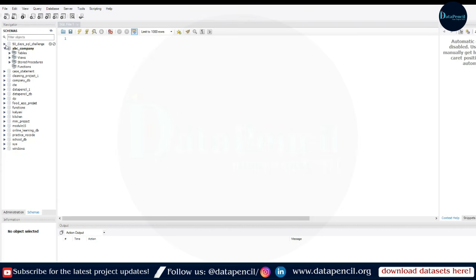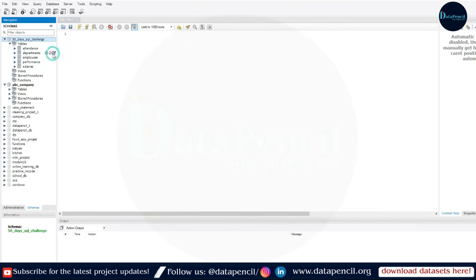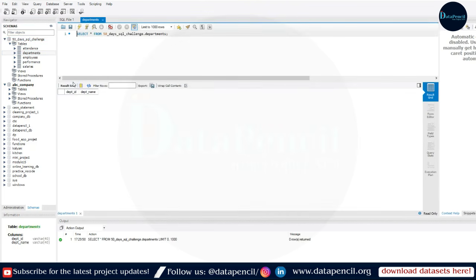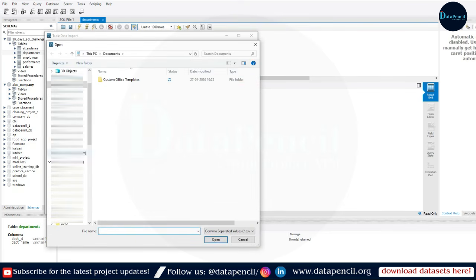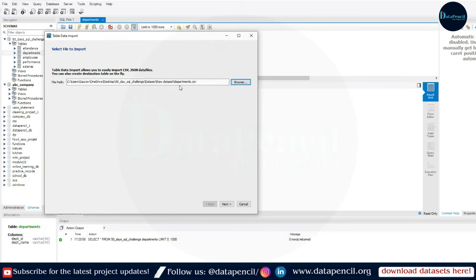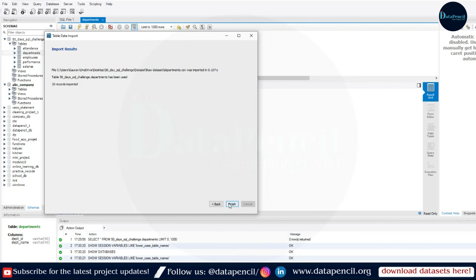Okay, and using this, here you will have all your 5 tables. From here we will upload the data one by one. So firstly, let's take this department table and the table data import wizard. Just give the path from here. So I have provided the path. Next, fine. Okay, next, right? 10 records imported.